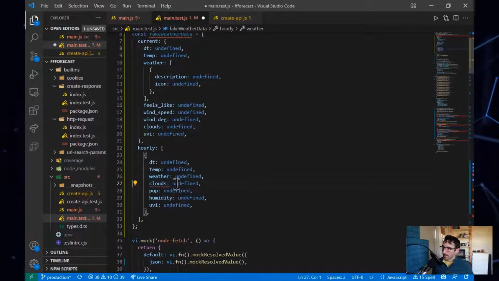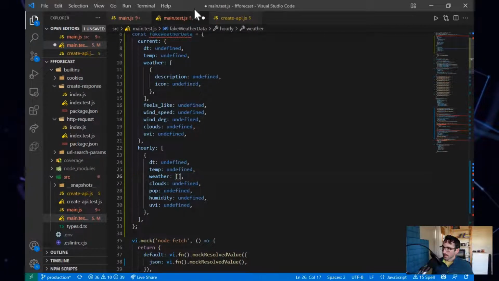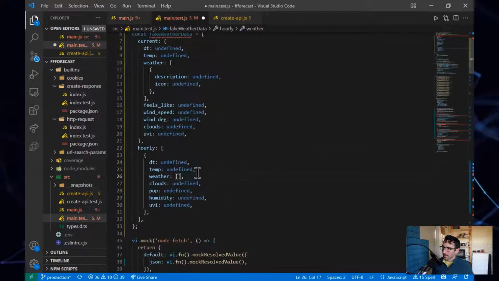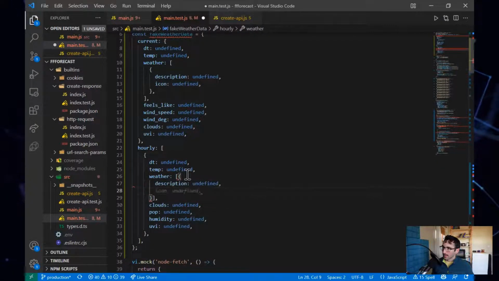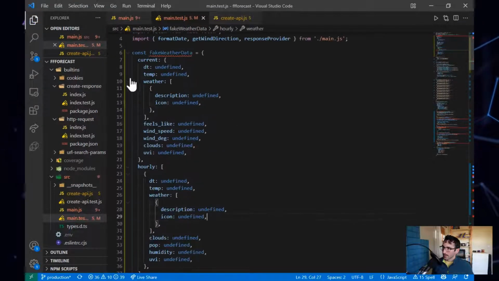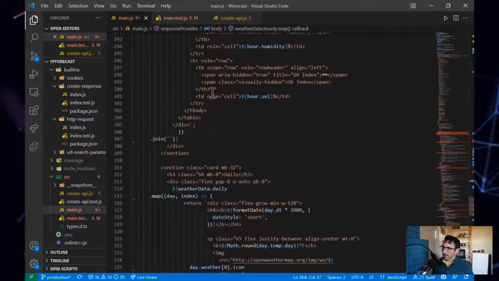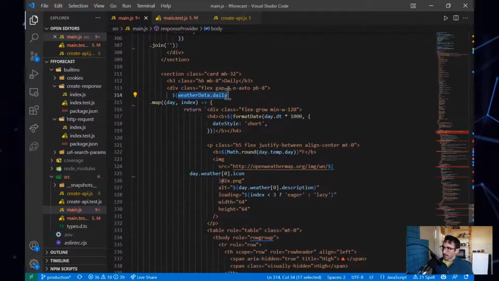Weather is written twice. Weather should actually here also be an array, with our weather icon and description. Cool. With a description and an icon. Great. So far, we're doing excellent. We're creating a bunch of fake weather data. We've got our hourly. We've got our current. Now I just need daily.